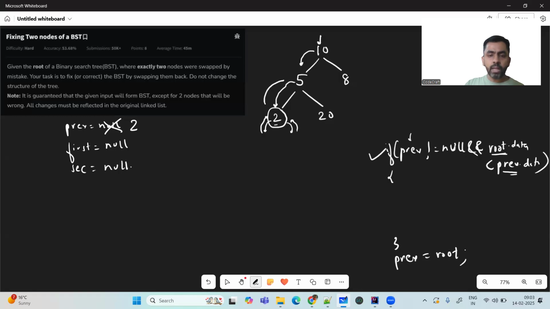Now we are going to go back. Once we go back, we have done processing the left child of 5. Now we are going to come to this condition. Is previous not null? Yes, it is not null. Previous is holding 2. And is root dot data less than previous dot data? No, root dot data is not less than previous dot data. Root is 5. That is not less than previous dot data. So we are good here till now. It is following the property of BST. We'll just execute this statement, previous equal to root, which we will now update to 5.